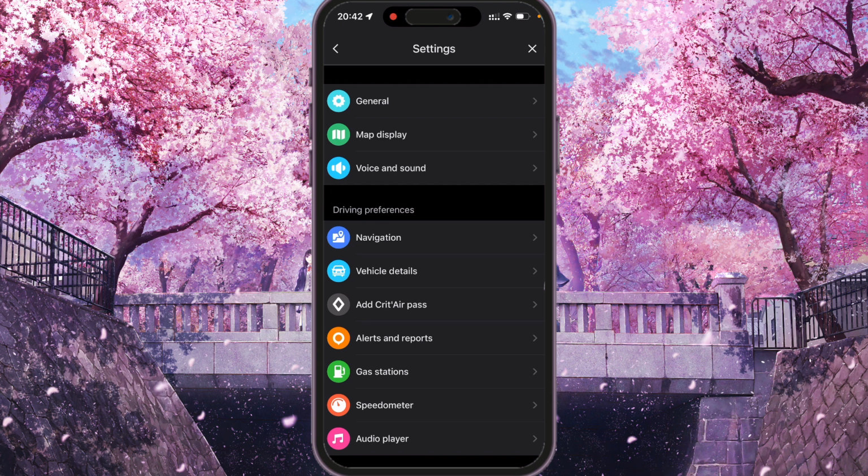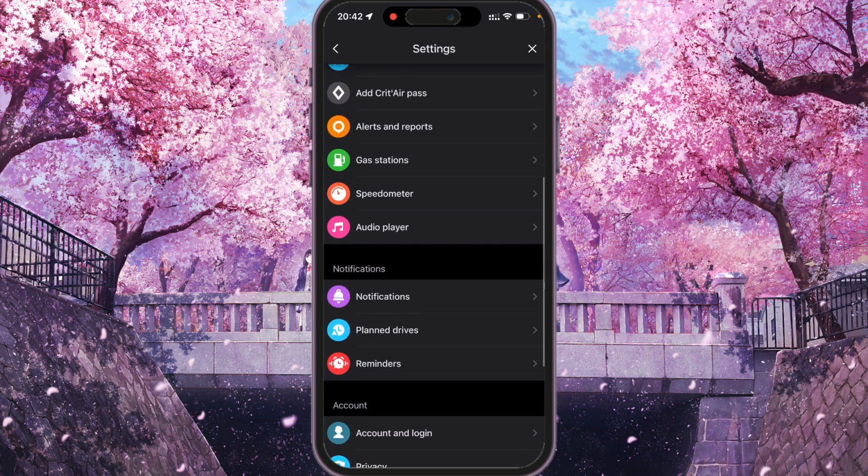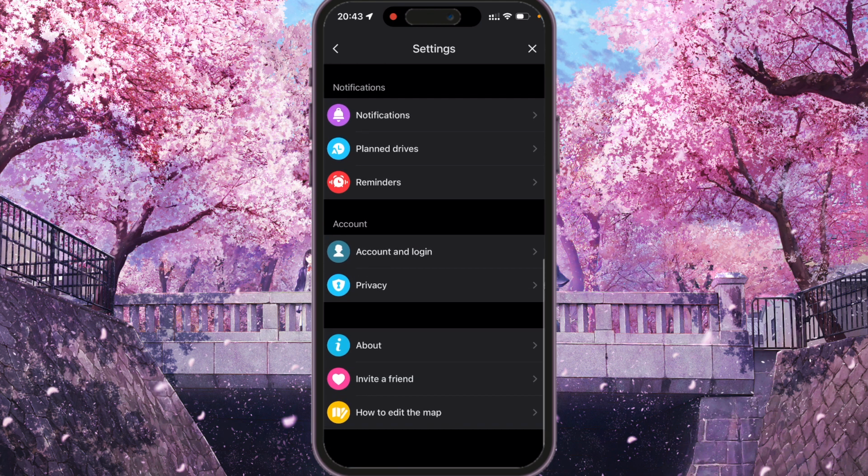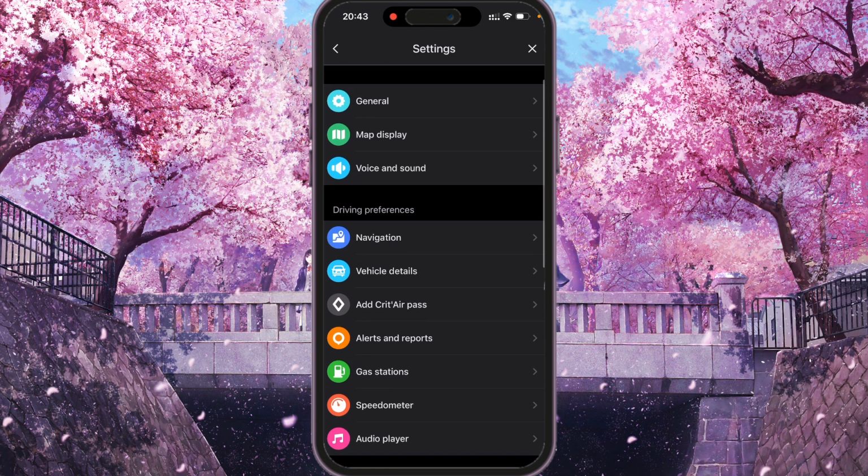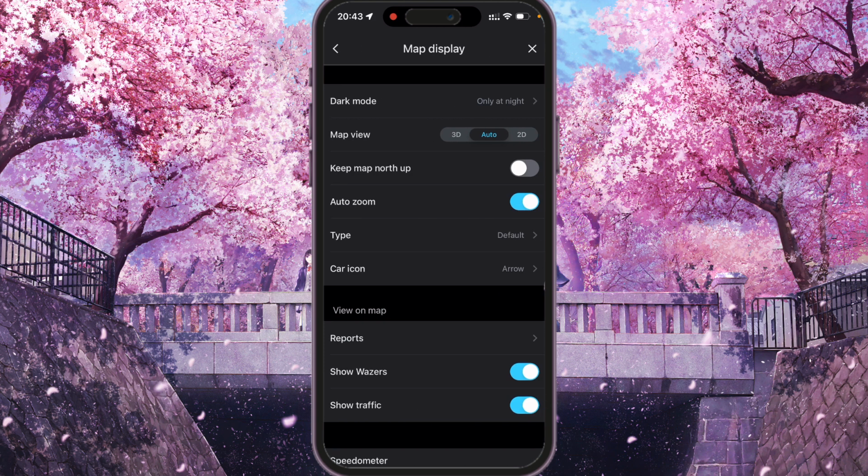So general, map display, voice and sound, driving preferences section, notification section, account section, about, invite friends, how to edit the map. So we need to click map display, so the second option here. And here we need to find car icon. So dark mode, map view, keep map north up, auto zoom, type car icon.